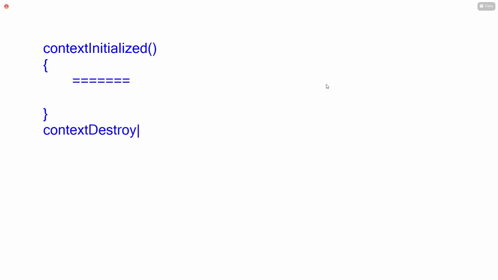What will I do here? ServletContextListener. The contextInitialized method is there. Okay. In the contextInitialized method, I'll write some code. Then the contextDestroyed method, one method, I'll write some other code.